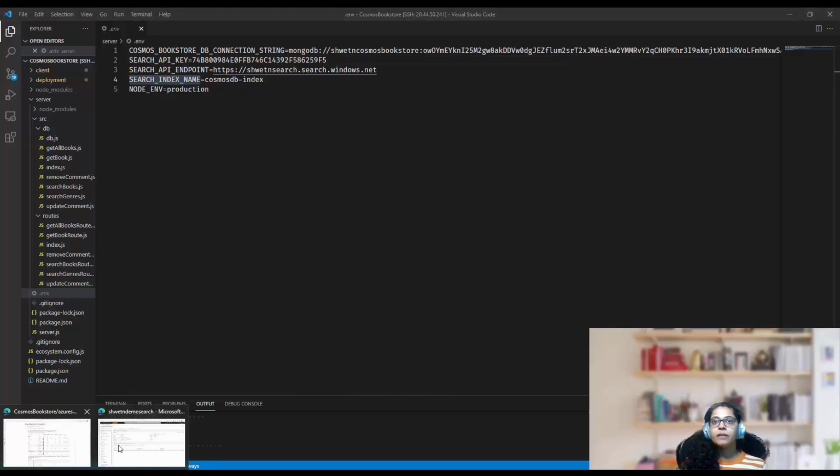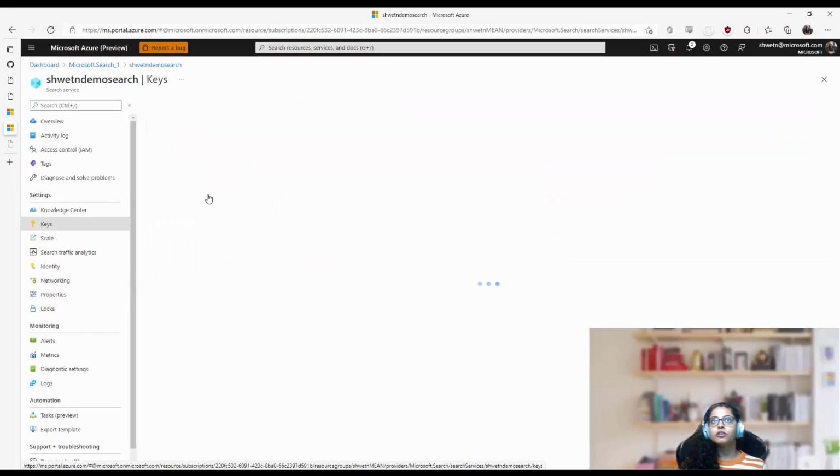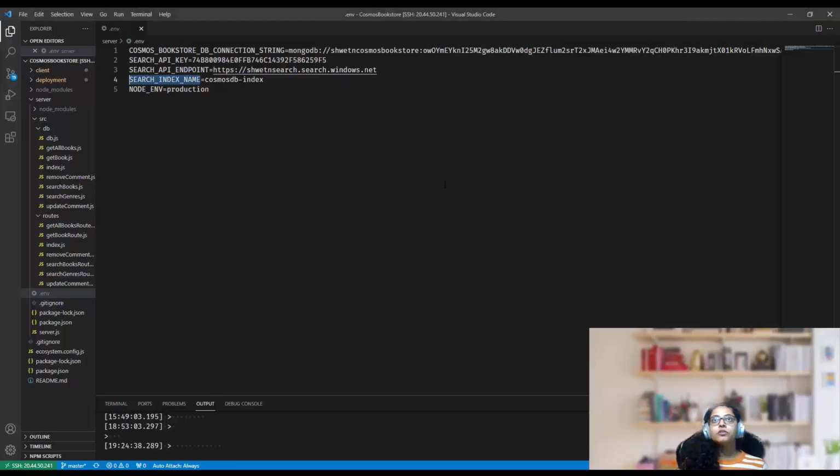I can get the API key. So firstly, the Search API endpoint is available right here in the overview section of the search service, and the key is available from the keys blade of the search service, right? So I've included those secrets in the .env file.